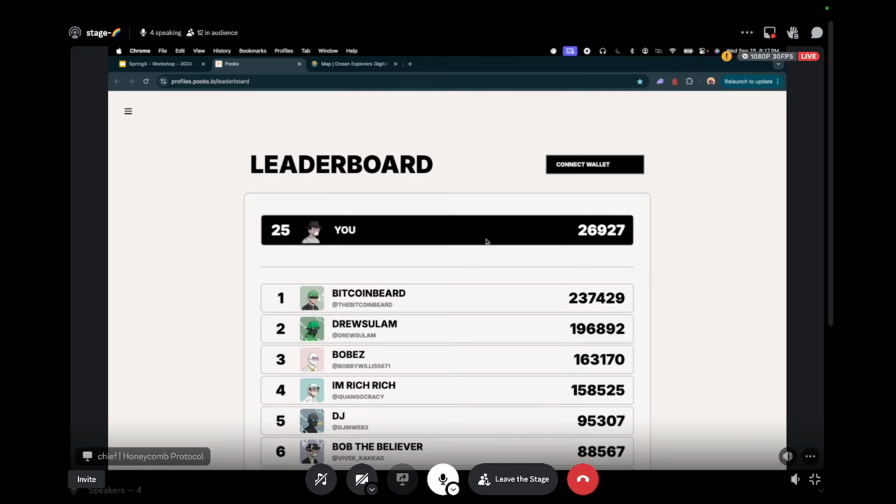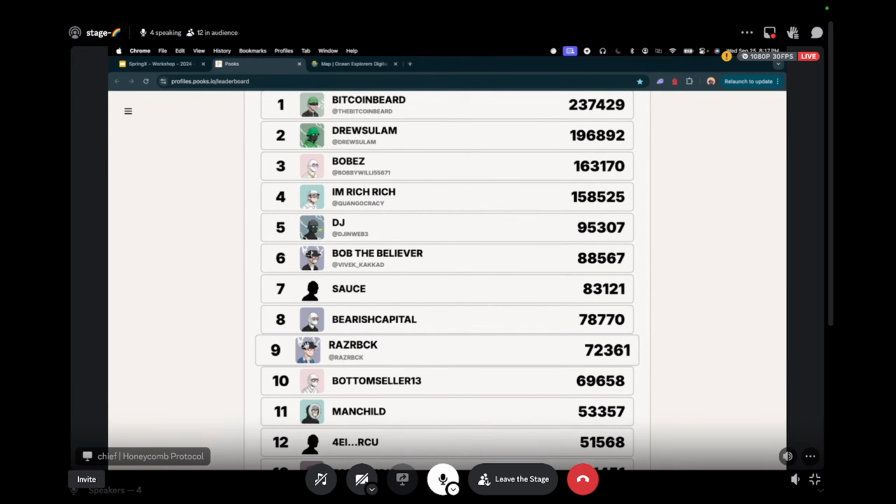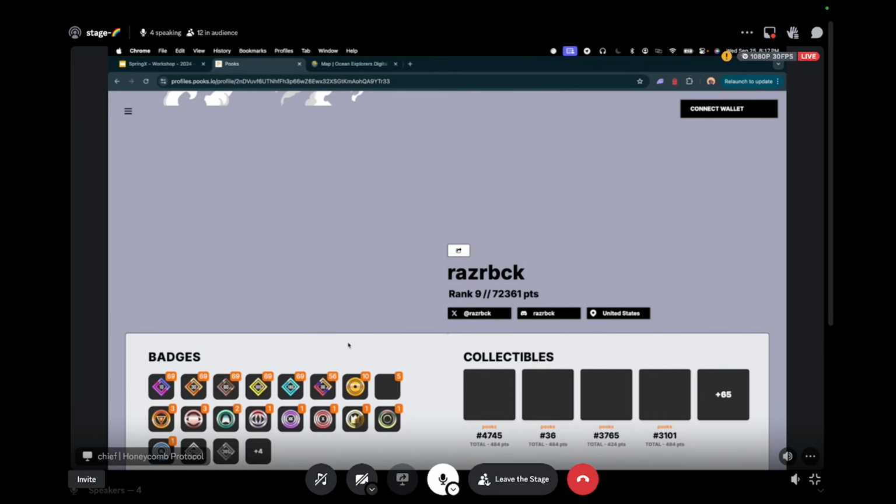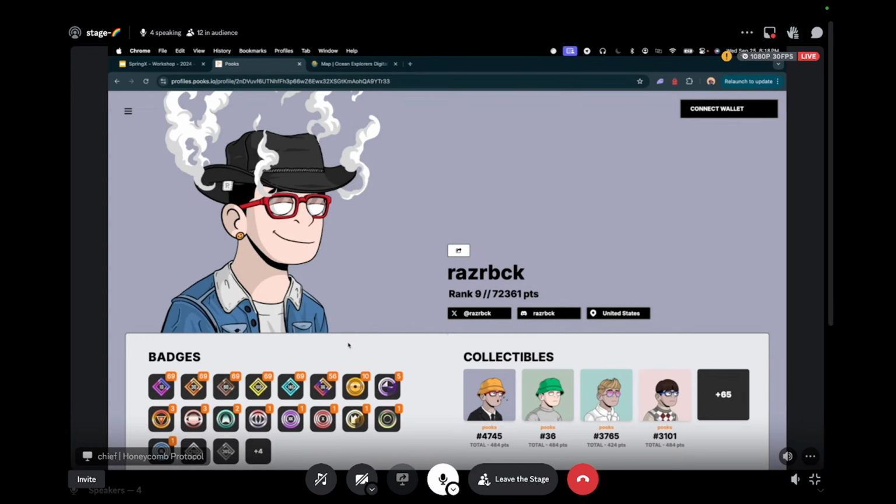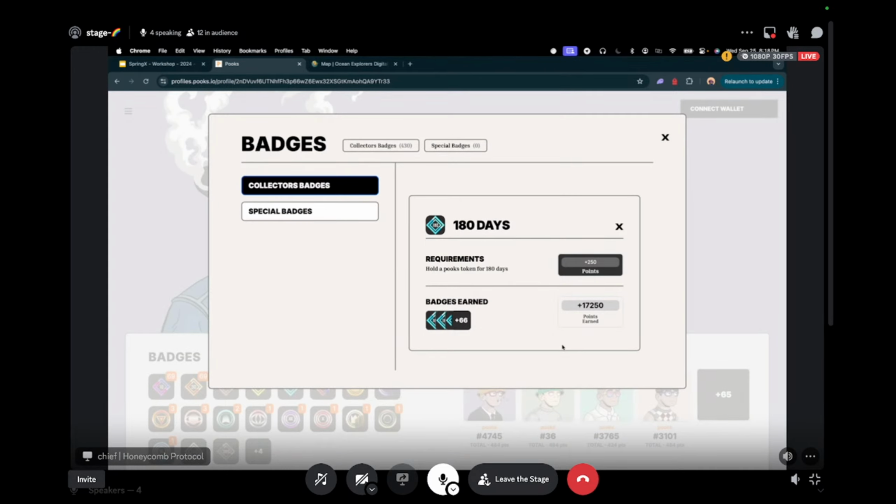Wonderful. So this is Pooks. Pooks has this engagement leaderboard. Let's go into one of the characters here. So this is Razorback's profile. Razorback has his player profile created here. So he's collecting these different badges.